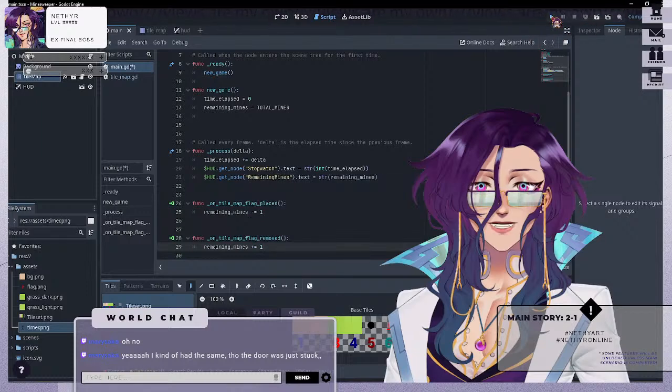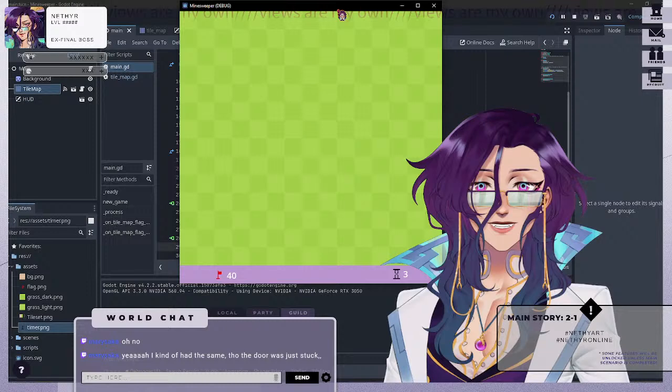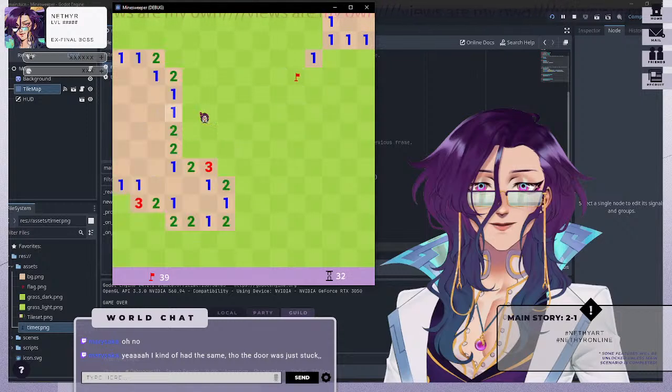Let me see here. Let's test out this code. Okay, so right now we added code to make these flags appear and disappear. What we at least have though is the timer elapsed. So when I add a flag here, it goes down to 39, 38, etc. But if I want to remove it, it goes back up, which is what it's supposed to do. So, okay. I know there's a bomb here. There's a bomb there. Oh, I lost. That's the game over. Woo! Okay, there's a lot of game overs.